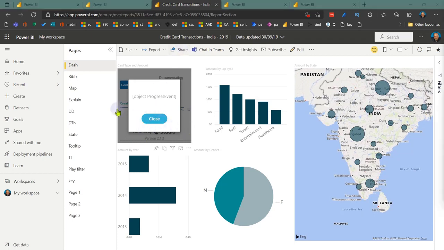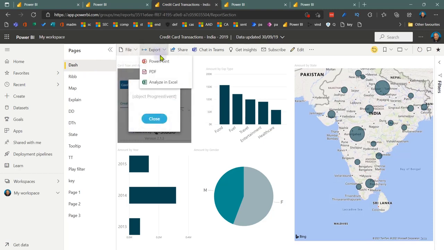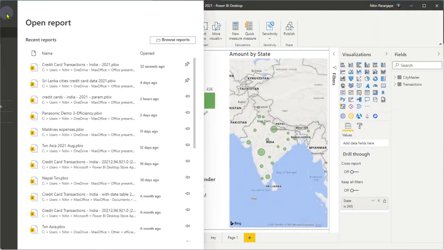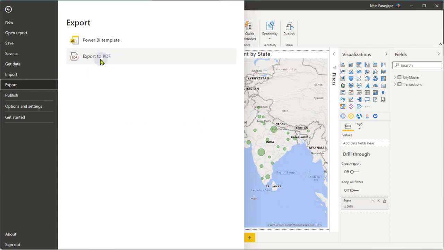All that is okay. Now, if I say file, we have various options. If I say export, I have PowerPoint, PDF, and analyze in Excel. So these options of PowerPoint will come here. Now, if it is a report which is in Power BI itself on desktop, what happens? In desktop, I have file. In desktop also I have export, but here only export to PDF is there. PowerPoint is not there. So after publishing, you get both.